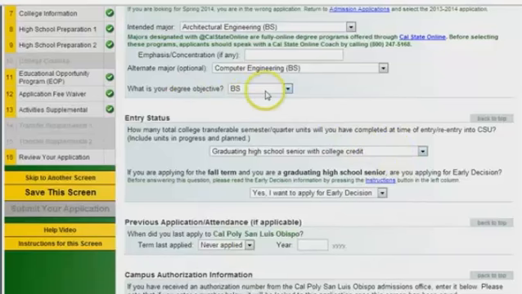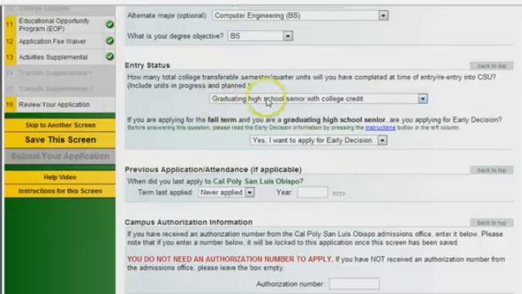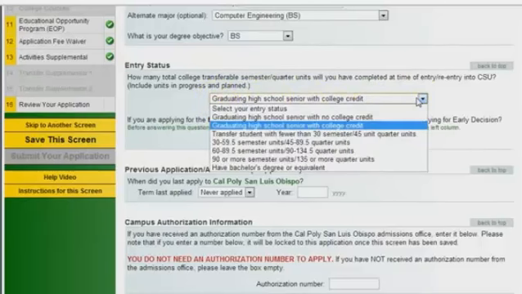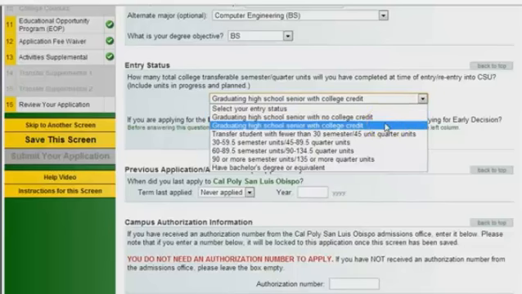It will ask you what your degree objective is. The majority of you will pick BA or BS. Other bachelors might be something like a BFA, a Bachelor's of Fine Arts. When you get to entry status, you guys are going to pick one of two things. You're either a graduating high school senior with no college credit, or you're a graduating high school senior with college credit.